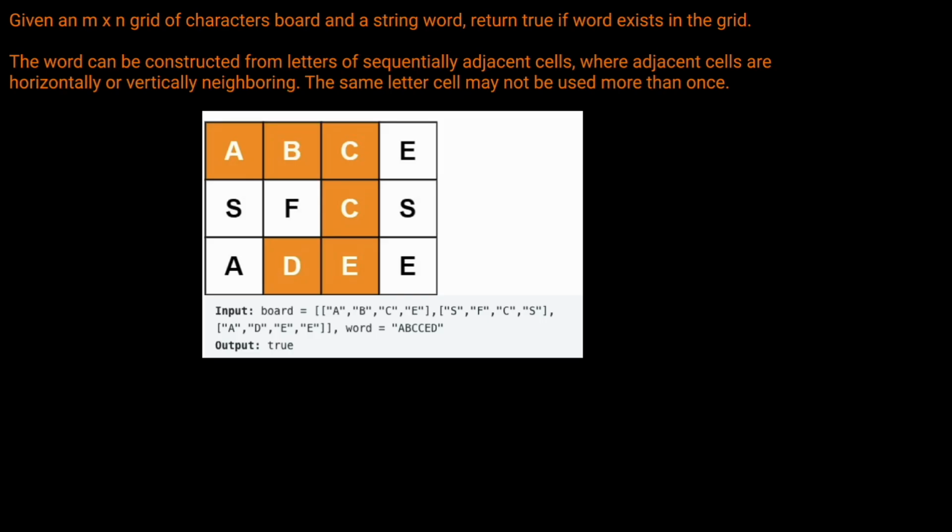Today we're going to be solving Leetcode problem 79, word search. Given an m by n grid of characters board and a string word, return true if the word exists in the grid. The word can be constructed from letters of sequentially adjacent cells, where adjacent cells are horizontally or vertically neighboring. The same letter cell may not be used more than once.